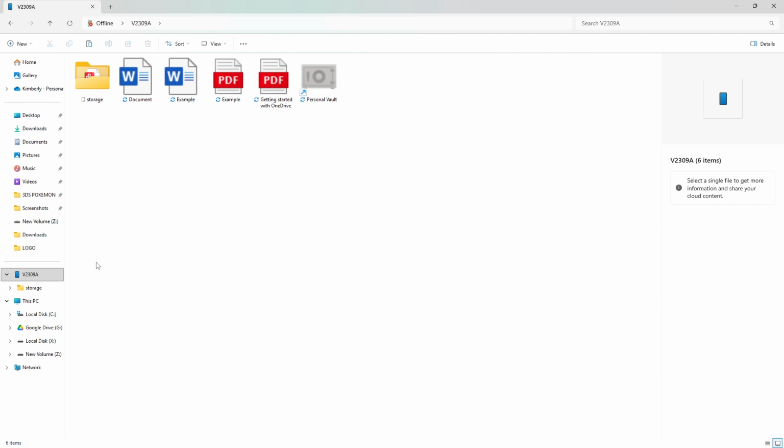And there you have it. By following these instructions, you've successfully backed up your OneDrive to an external hard drive. Regularly backing up your files not only protects you from potential data loss, but also provides peace of mind.